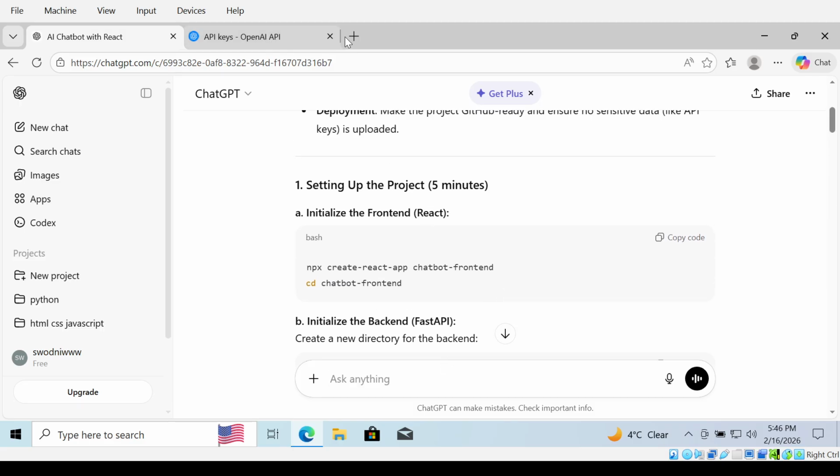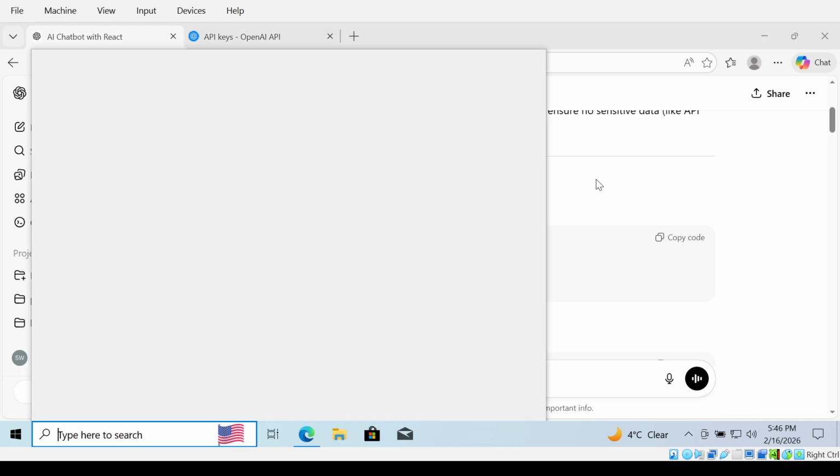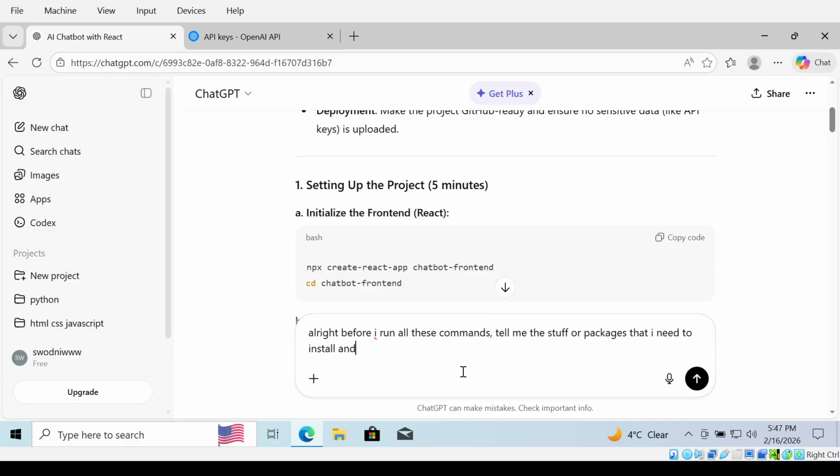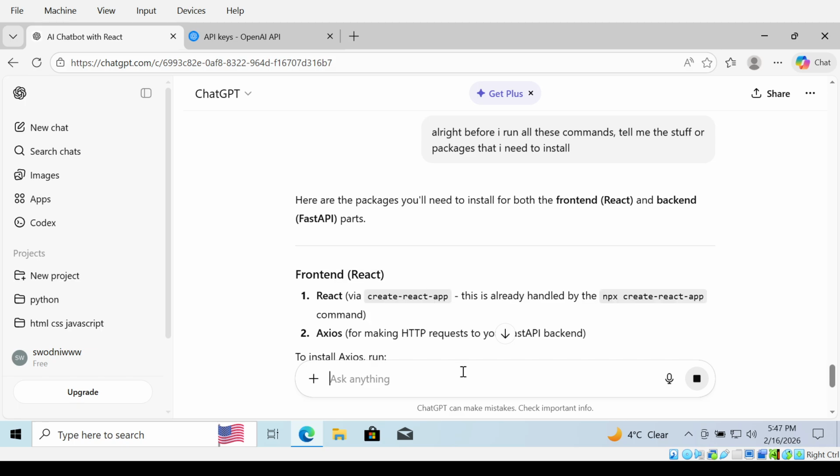First, we need to install some stuff, right? We need to install probably some stuff. What we're going to do is, first I need to install... alright, hold on. Before I run all these commands, tell me the packages, to be specific, in coding language, that I need to install. Well, this is going to be an interesting video, hopefully.